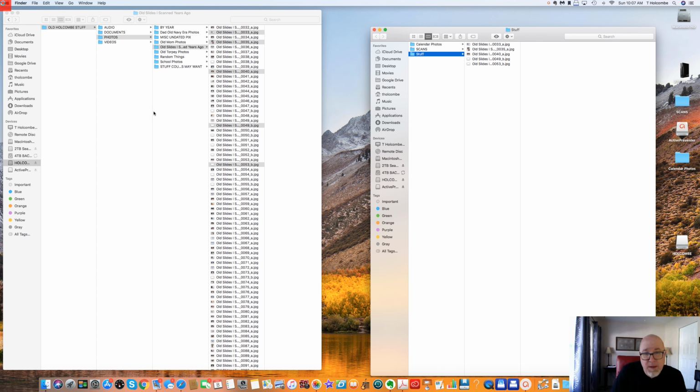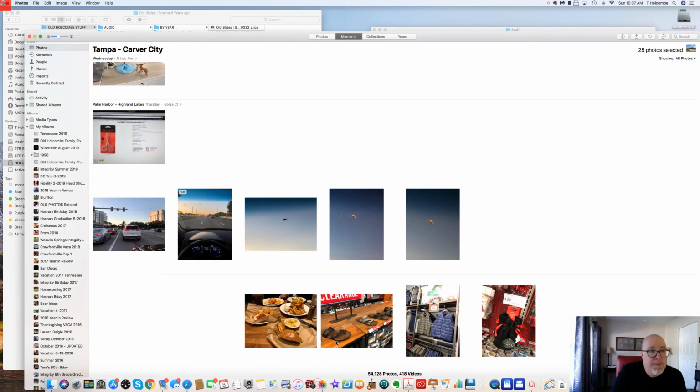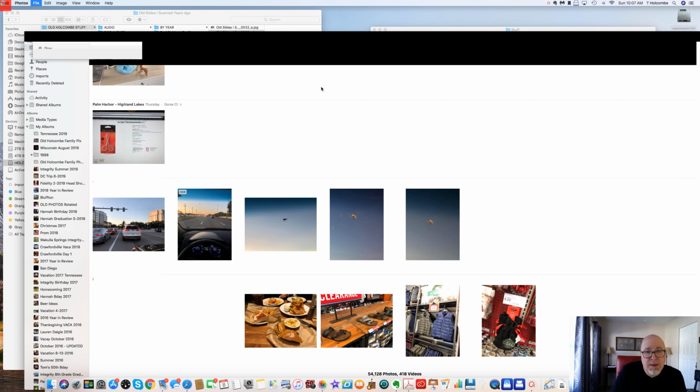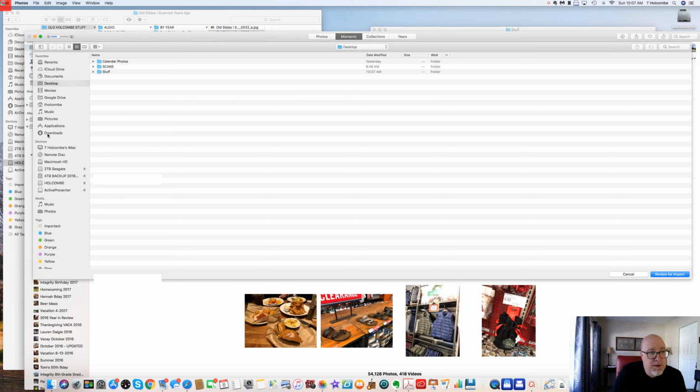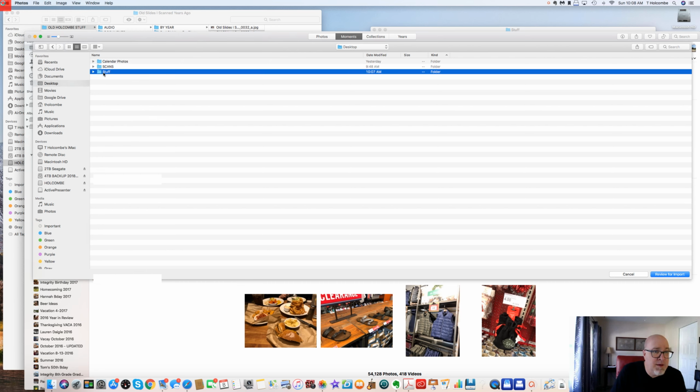Now, let's say you're on a Mac and you want to import them into Photos. You open up your Photos, and there's a couple ways you can do it, but you can go File, Import, and then go down here and find your pictures. Either you can import them directly from this Holcomb thing, or if you've already copied them to your desktop, you could go to your desktop and find them there and import them.